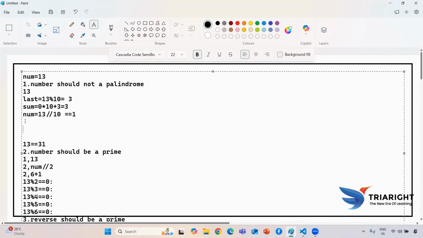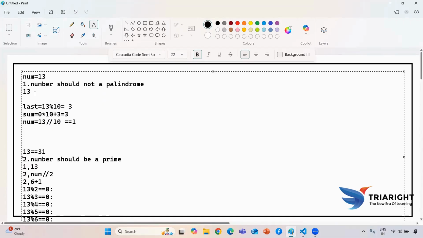So now I need to check how many times I need to run the iteration. Whenever the number is greater than 0. Okay, as of now my number is 1. Then I need to run one more iteration. So 1 greater than 0.